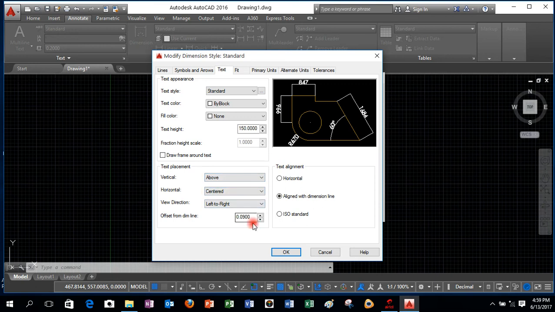To separate, you can change here the offset from dimension line. So we are offsetting this text from the dimension line. Let's try to put maybe 20 and see what is happening. For 20, you can see it is still close to the dimension line. Maybe if we try 60, let's see what happens. With 60, you can see it is at least good as opposed to the previous specifications.